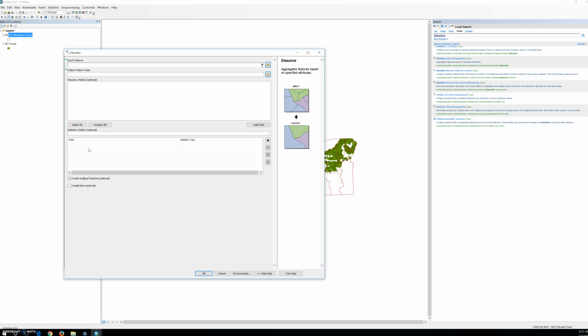We are going to look around, and you can see I have the tool help open here. Dissolve aggregates features based on specific attributes. Look at the picture. In the input, you have many boundaries, and in the output, we have only 3 big boundaries. The small boundaries in one defined zone have dissolved together into one: this one is green, this is blue, and the other is purple.